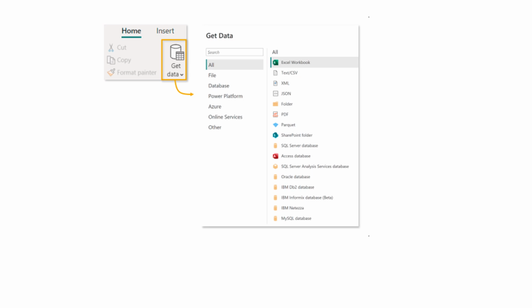Now let us come to the Power BI Home portion, and from there we can see Get Data. There we can see all the platforms like file, database, Power Platform, Azure, online services, other, etc. Under All, we can see Excel workbook, text, CSV, XML, different types of JSON files, folder, PDF. There are so many options you can see in this field.